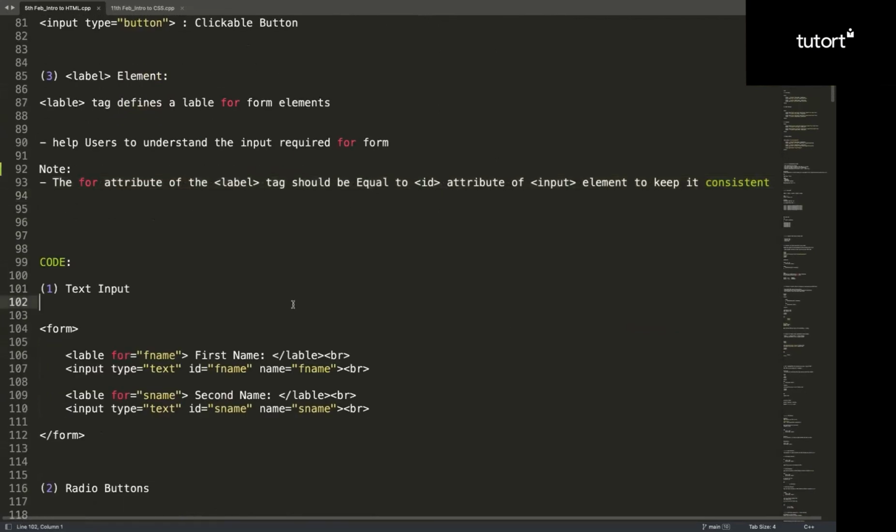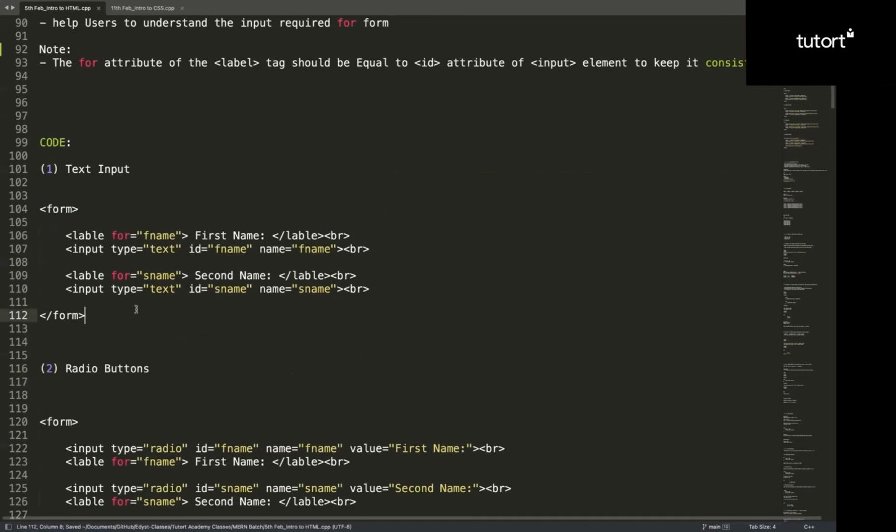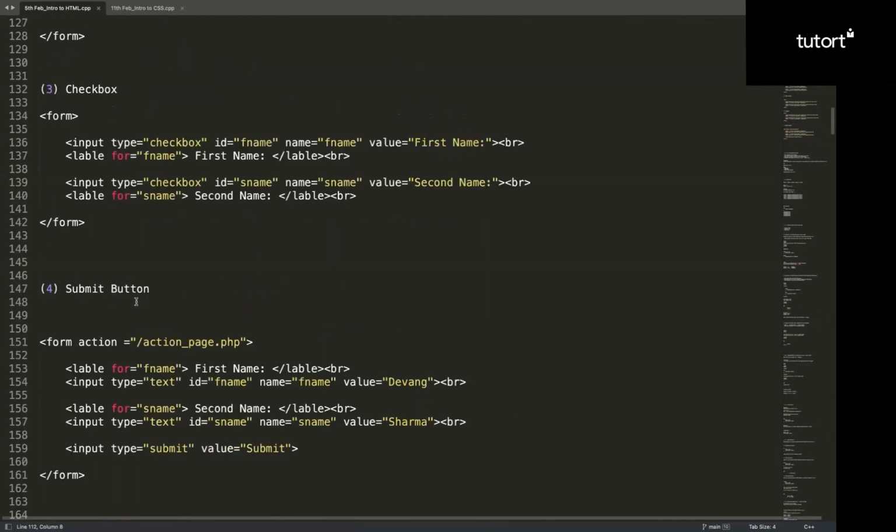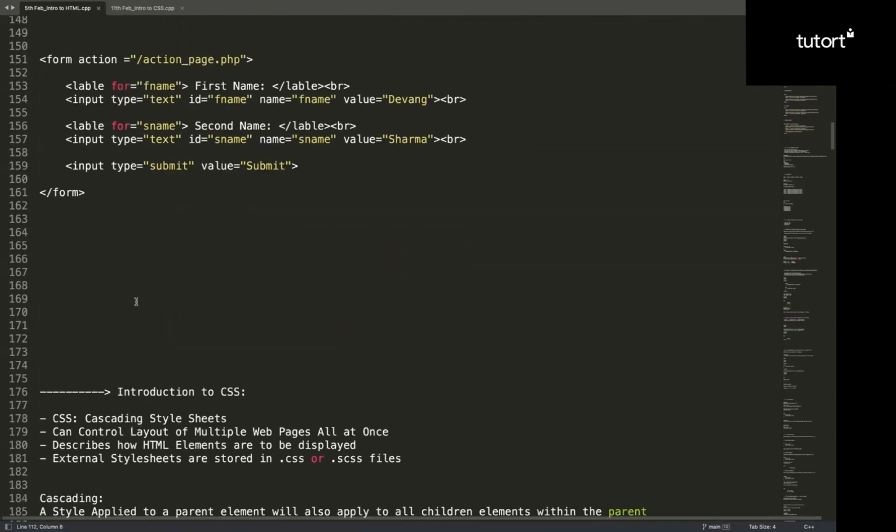Let's look at an example of text input. This is what I'm saying. The for attribute of the label should be equal to the id of the input. So if I have label for equal to fname, my fname should be given in the id as well. If I've given label for sname, that should be given in the id for the input. This is for text input. Same, we can go for radio input, checkbox input, and submit button. All of that we have seen in our web page.